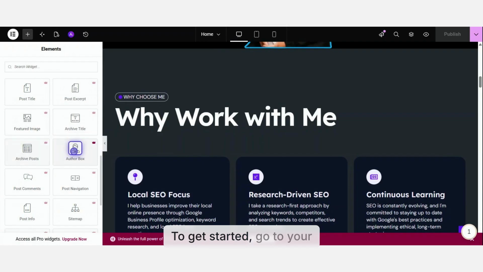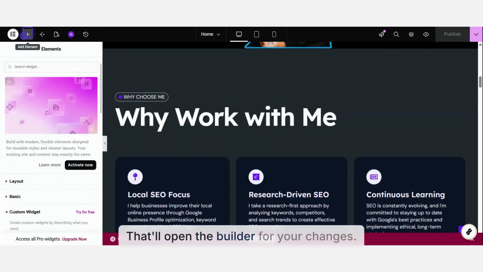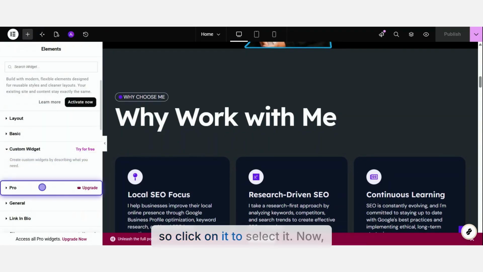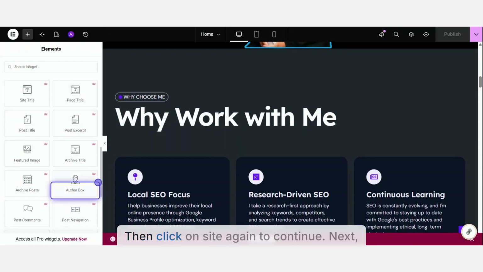To get started, go to your home page and edit it with Elementor. That'll open the builder for your changes. Once the builder loads, you'll see a highlighted element right on the canvas, so click on it to select it. Now, click on the Site button in the interface to bring up the site settings. Then click on Site again to continue.